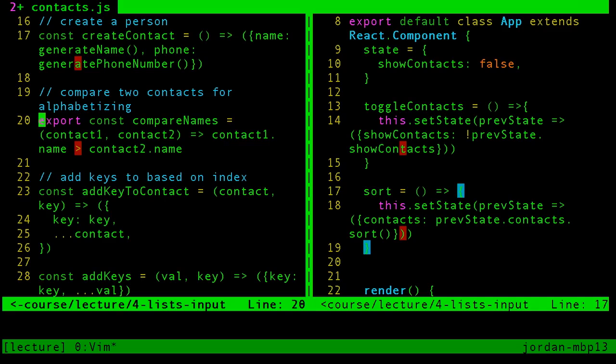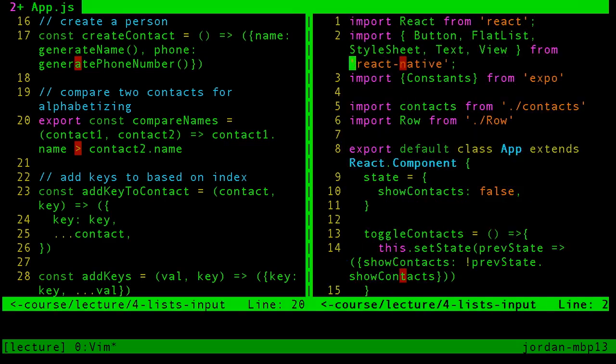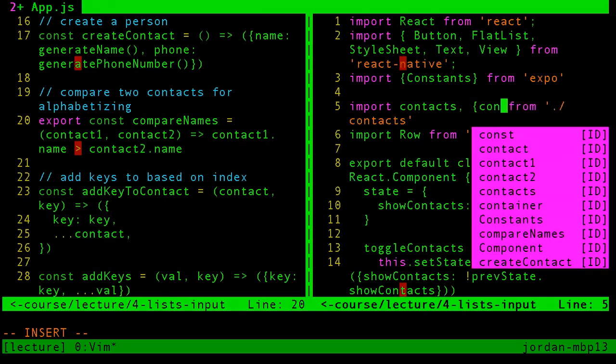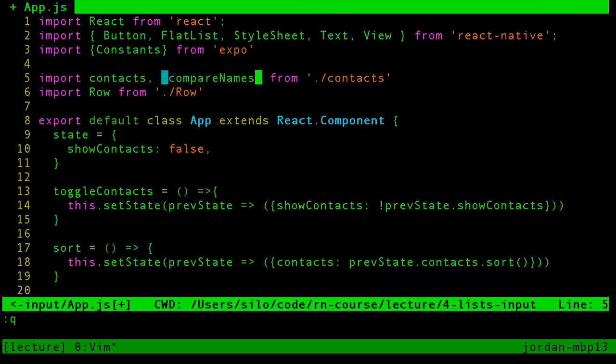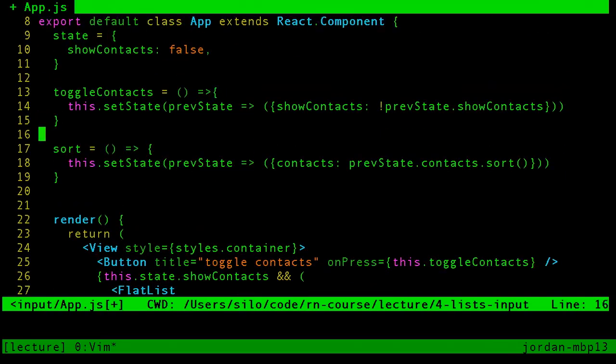Let's import that into this function. We want to import contacts, the default export, and also this thing called compare names from contacts. And let's go ahead and sort that list here. We pass into sort that function.